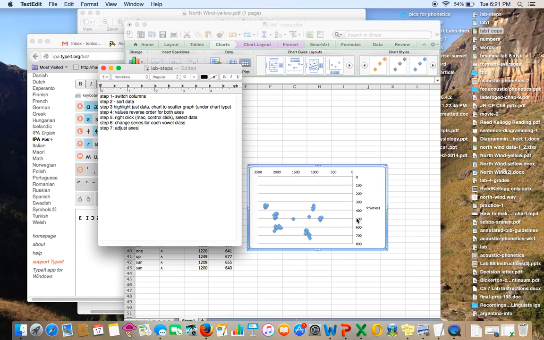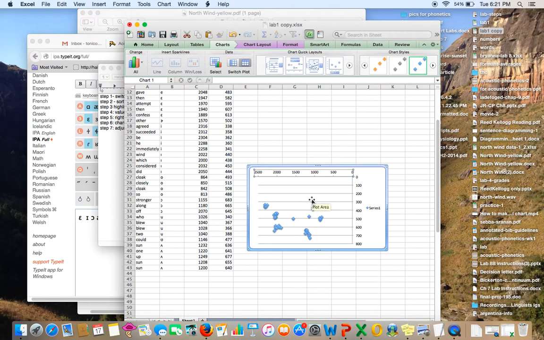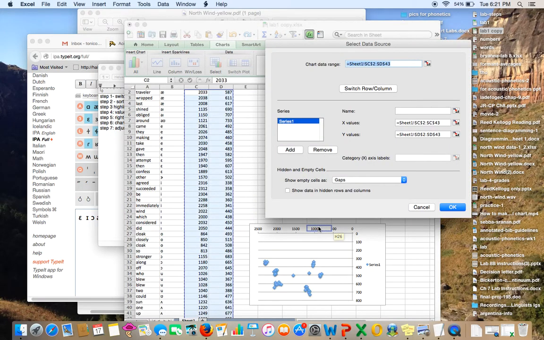Okay. So now the next thing to do is we want each symbol to reflect a vowel class, right? It's not informative as it is. So the way that we do this is you right click on the chart. So that's a control click on a Mac, and you go to select data. Okay, so now all the data is selected.